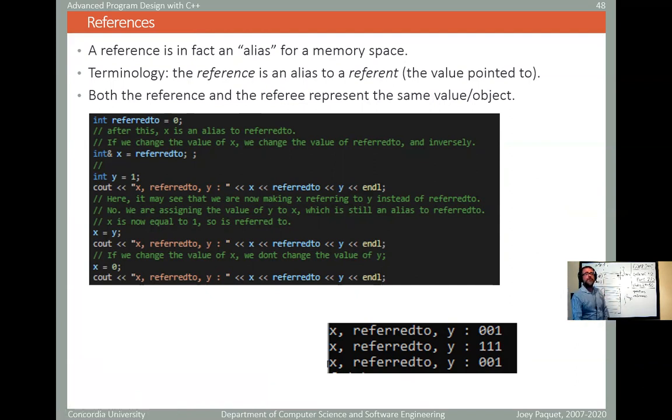So if you declare a variable, let's say you declare this variable here, refer to, and then you declare another variable x, which is a reference. So this is a reference to the referent, which is referred to here. So in fact, when you declare this variable x here, anytime you use x, you are actually using refer to. So if you assign to x, you actually change the value of refer to. Okay.